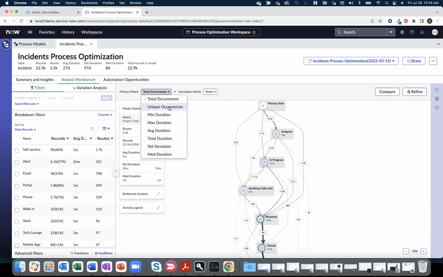Sometimes tickets can take a hop more than once in their life cycle. So that's the total occurrences. But if I use unique occurrences, there might be a slight change in some of the numbers, because it's only going to show me if that ticket went through that hop once in its life cycle.